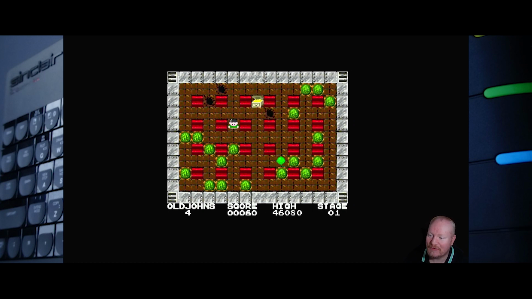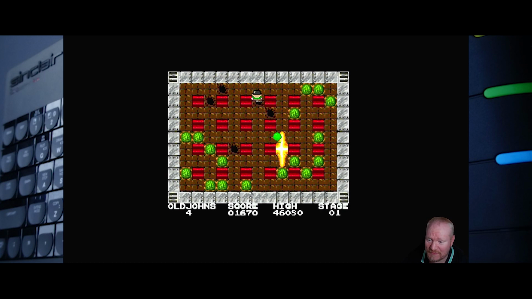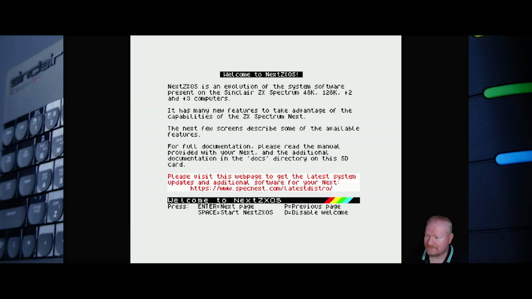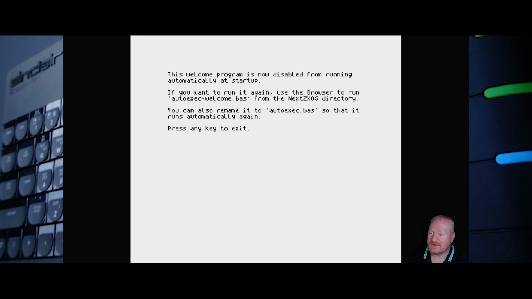This kind of reminds me of the Pico 8 fantasy console, as in the Spectrum Next has never existed in real life. It's always been a creation, an FPGA creation. So I'm going to hit F1 and we're going to jump out of that again. I'm going to disable this welcome screen by hitting D, so we won't see it every time I reboot.